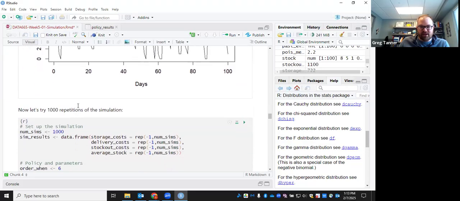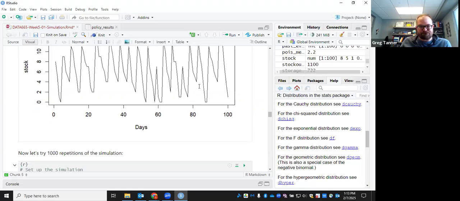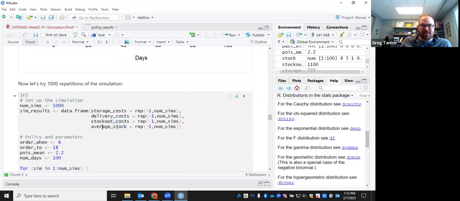So scroll down. Now let's try it for 1,000 simulations. For each of those simulations, I'm gonna record the storage costs, the delivery costs, the stock out costs, as well as I'm curious about what the average stock is over time. You notice the stock goes up and down, but kind of what's the typical or average number of ladders that I have on hand? So not really necessary, but I was curious, and so I added it in there. Usually I'll make a data frame with all the things that are interesting to me about a single simulation that I want to record for all the simulations.